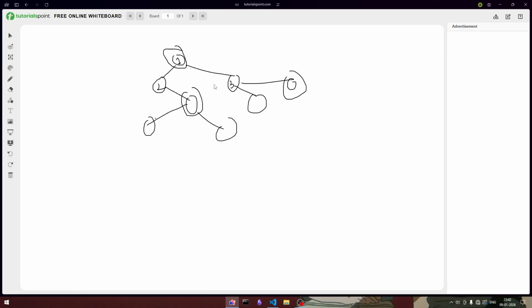Again, any two nodes in the subset should not belong to the same level. Say this is level 0, L0. 2 and 3 belong to level 1. Say this is 4, this is 5, this is 6, this is 7, and this is 8. Then 4, 7 and 8 belong to level 2, and finally 5 and 6 belong to level 3.